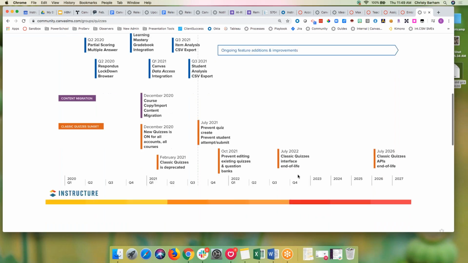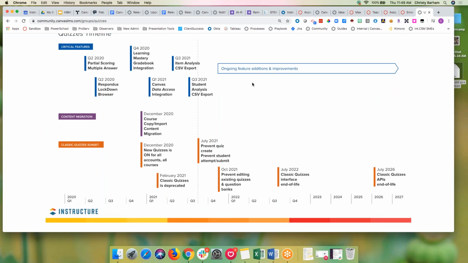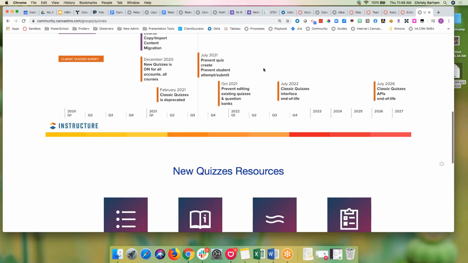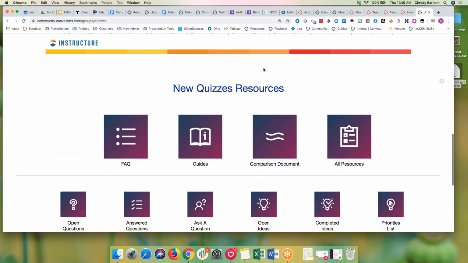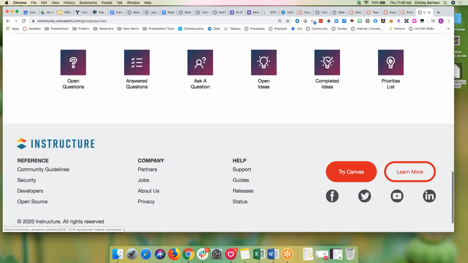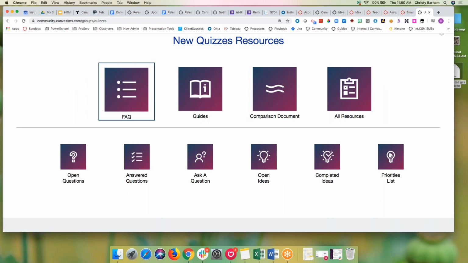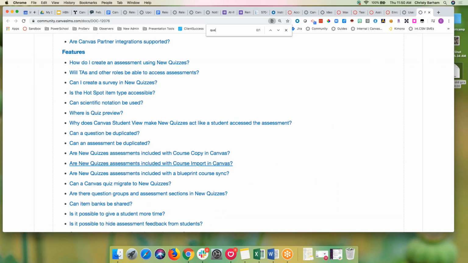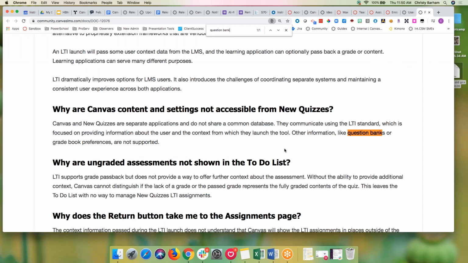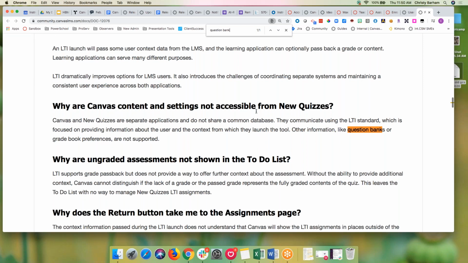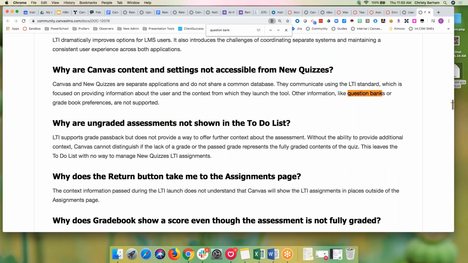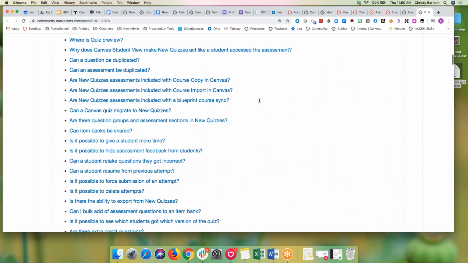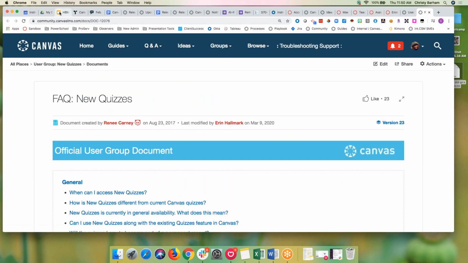There's not specifically an announcement on the timeline for when question banks will move over or what that will look like. But as we continue to get more information about that, we definitely will share it with you. I went to the frequently asked questions and there's nothing in there yet either. So as we get more information, we'll share it.